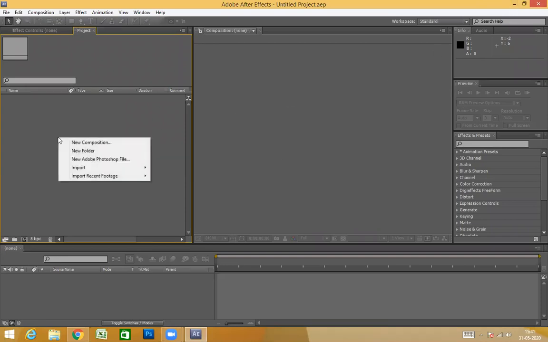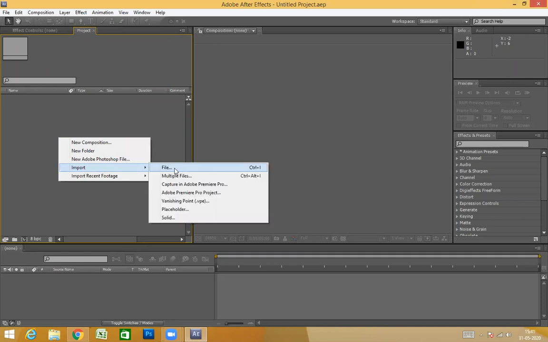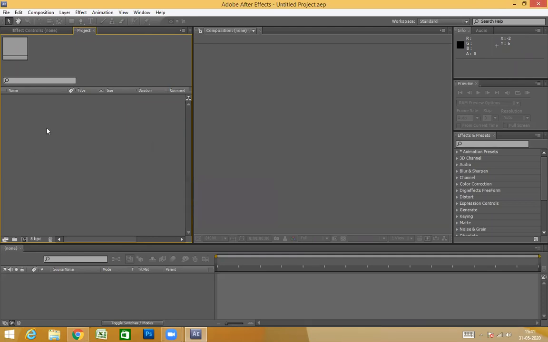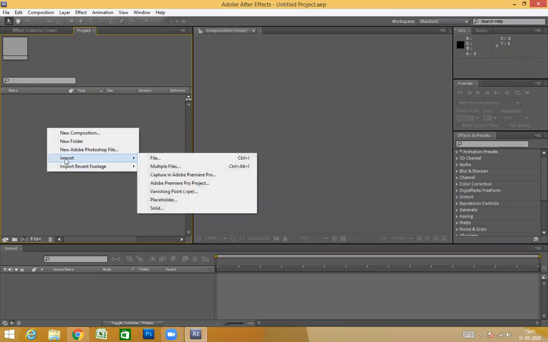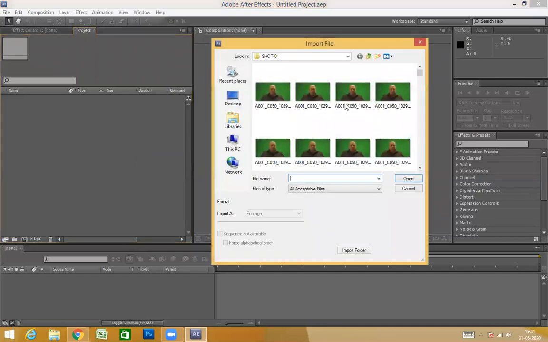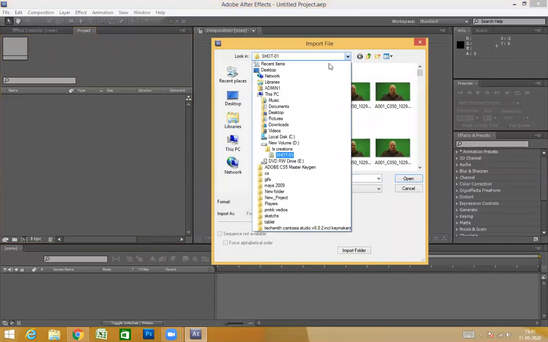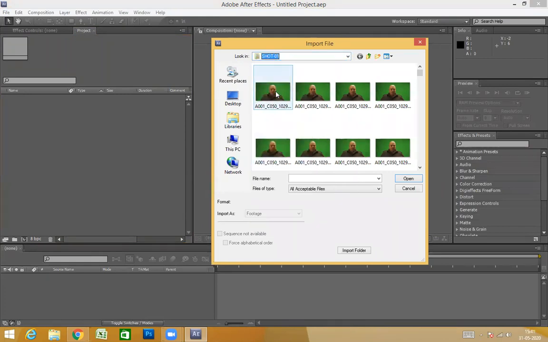Before going any further, I'm going to import my file. To import a file, just right click on the project panel, see the option called import, and import file. Here I have already made a link. If not, you can find your files over here in this panel. This is a shot from one of my upcoming projects. I'm just clicking on this.